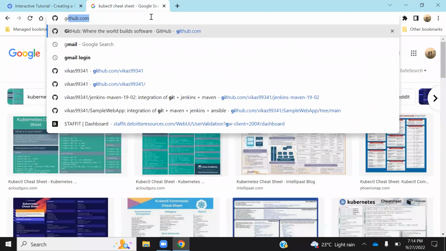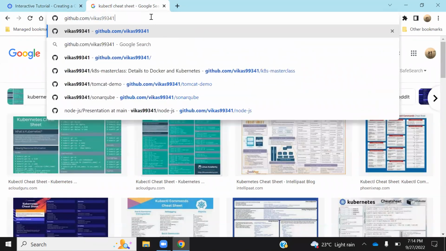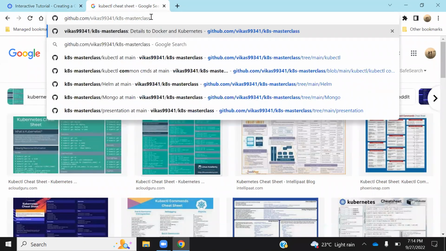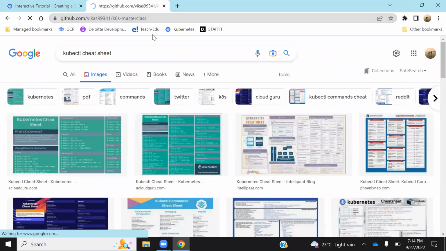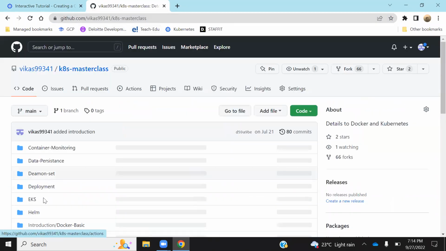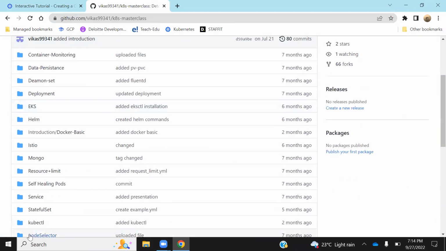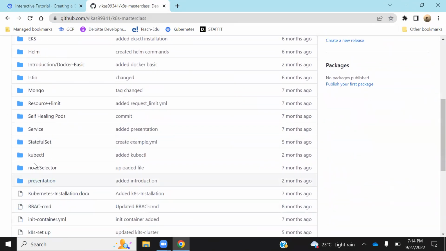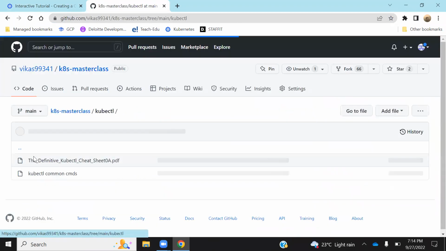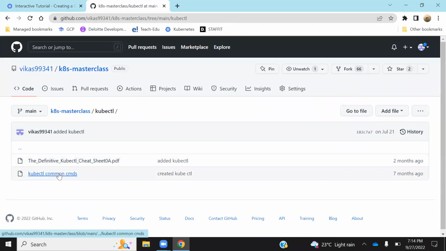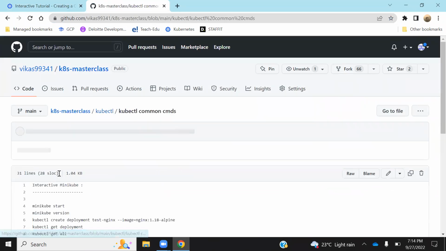I had shared this repo link, GitHub, K8s masterclass. Like this, I have generated a file. Here, if you go, there are many things which I'll be teaching one by one. But as of now, I'm interested in this one, kubectl. And here I see the kubectl commands which I'll be using. Come to this. As of now, let me copy all these things and keep it somewhere.